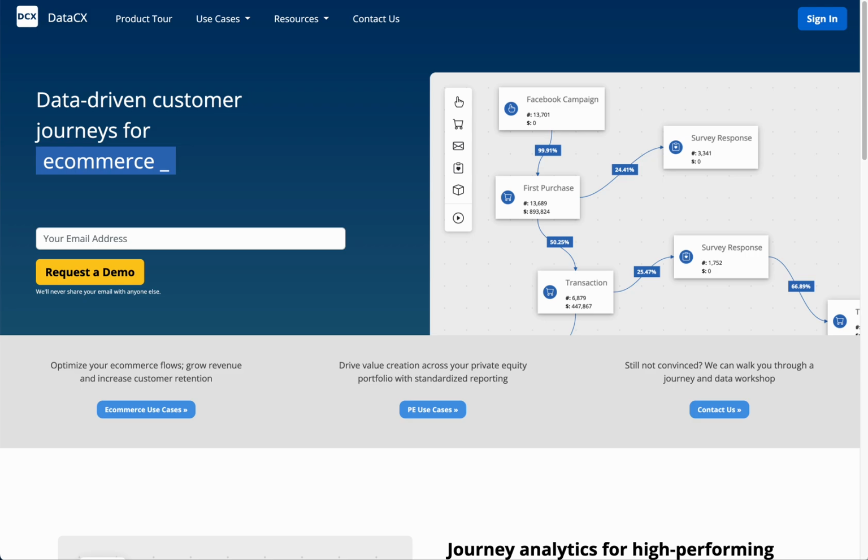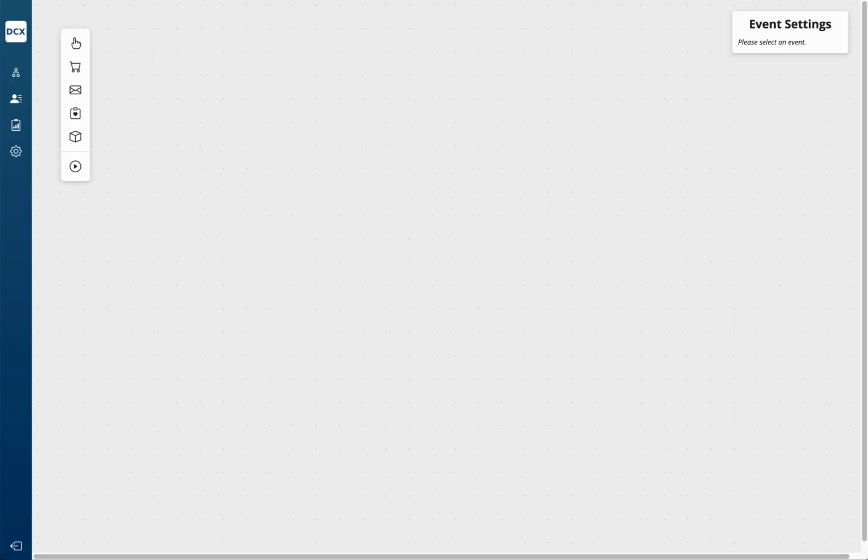DataCX is a data-driven customer journey product that allows you to map customer journeys as easily as creating diagrams in PowerPoint or Miro. All of the data that you have about your customers then flows into those journeys, so you can track conversion rates, revenue attribution, run A/B tests, personalize customer experiences, and do a lot more. Today, I'm going to show you what it's like to actually create journeys.